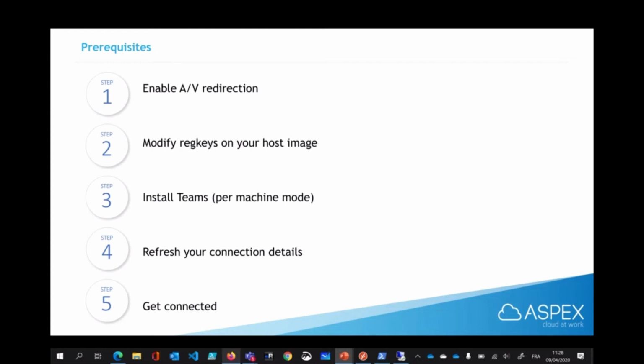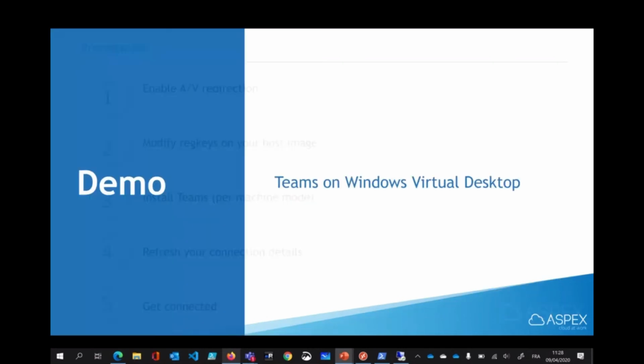Step 4, after we've installed Teams on our desktop, if we then again launch our desktop, our AV redirection won't be enabled yet. So what we first need to do is refresh our connection details. And after we've refreshed our connection details, we can get connected. So again, a hands-on demo.